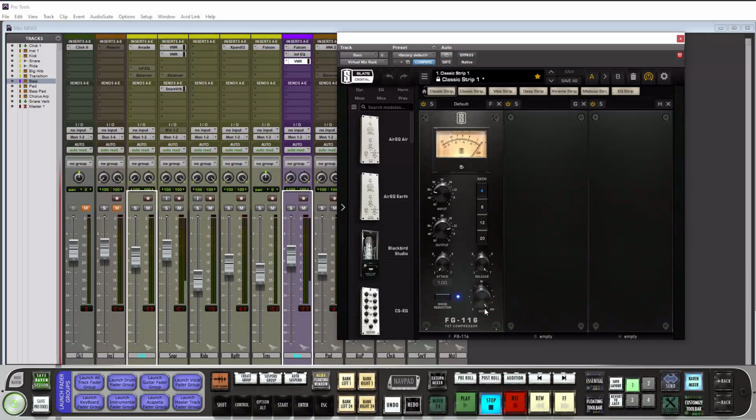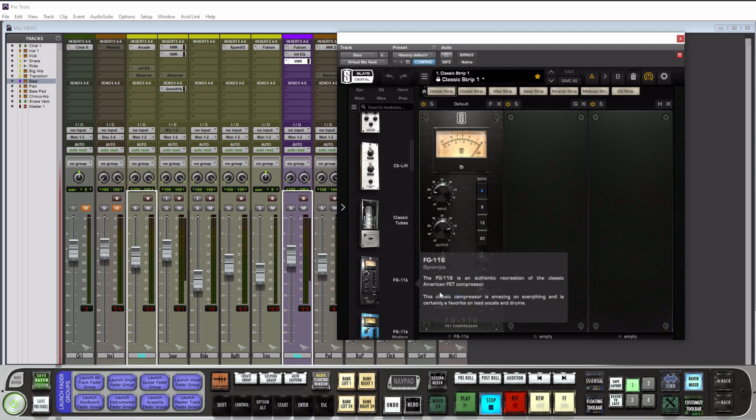Alright, so the FG-116, this compressor is modeled after the infamous 1176 blackface compressor. So let's right-click on this and see what the description is. So it says the FG-116 is an authentic recreation of the classic American FET compressor. This classic compressor is amazing on everything, and is certainly a favorite on lead vocals and drums. Now that is true, but out of all the stuff in here, I would strictly use this compressor for bass. I think it is amazing on bass guitar, and that's what we're going to use it for here.